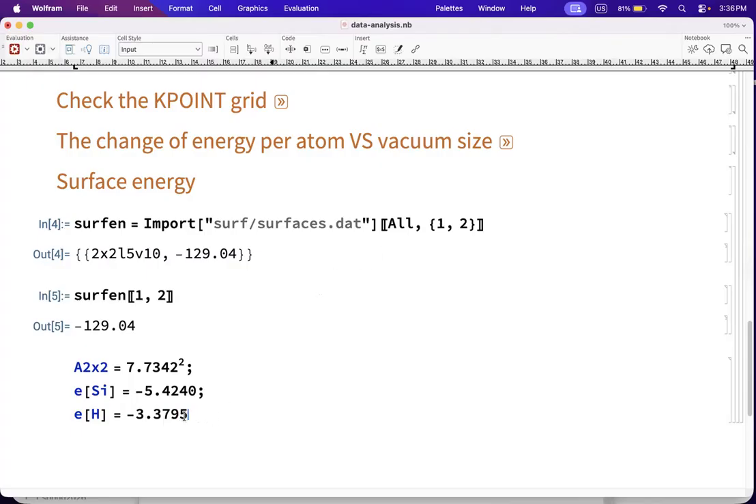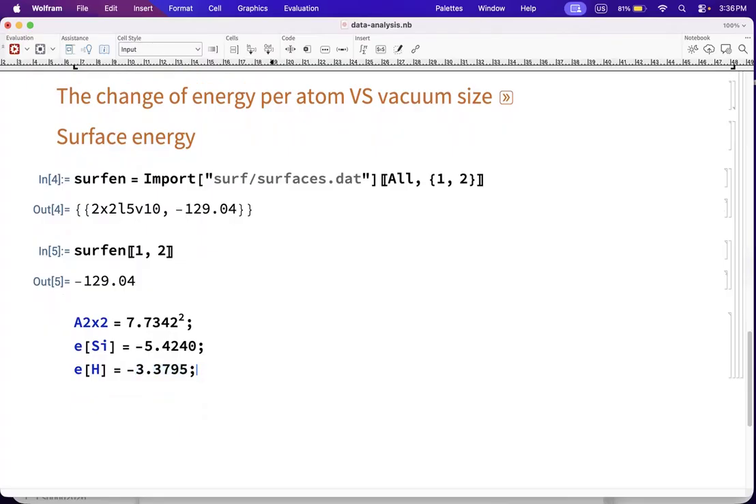By the way, the energy of the hydrogen atom, in this case, is just half the energy of the hydrogen molecule. It was using exactly the same cut-off energy we use for the silicon. You have to use the same cut-off energy for all the calculations to be consistent and to decrease the error. Okay, so there it is.